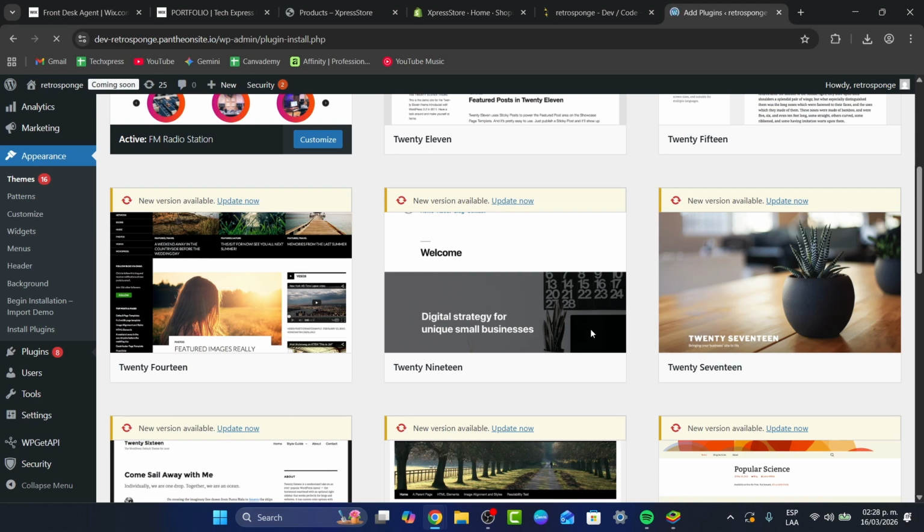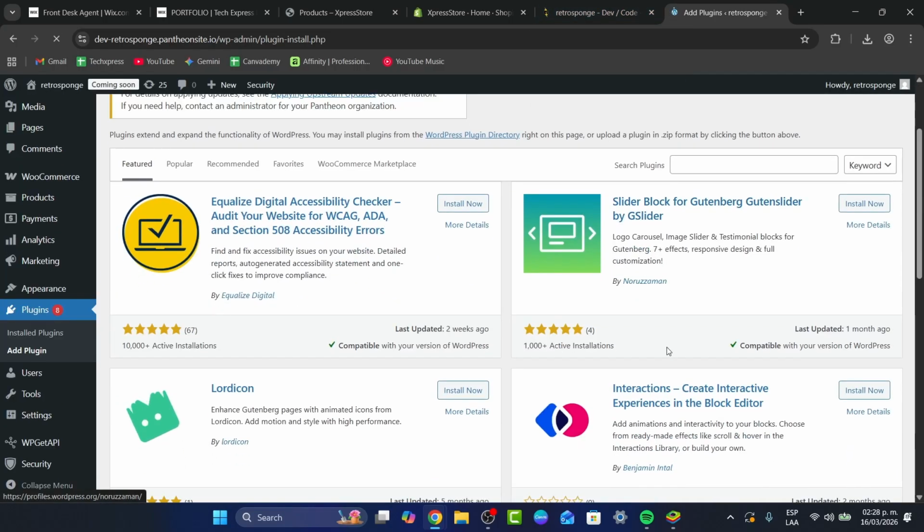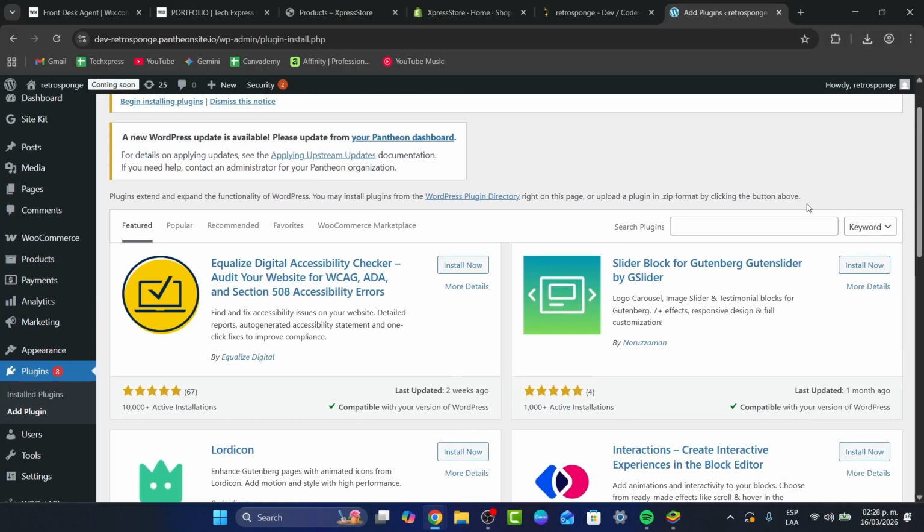Once we are directly inside Add Plugin, I'm going to make sure that I do have the adding of plugins available. If you don't, that means that you don't have an active plan, so make sure you have an active plan for it.